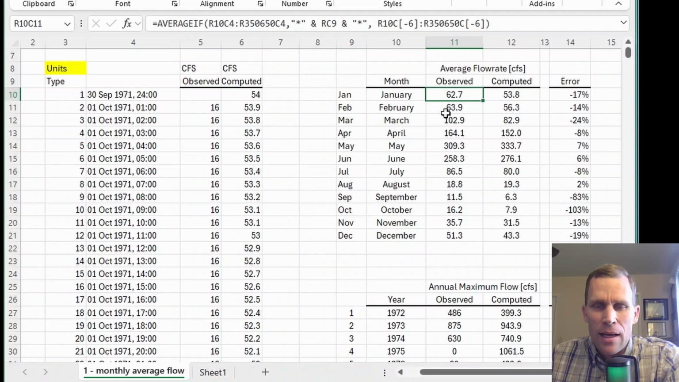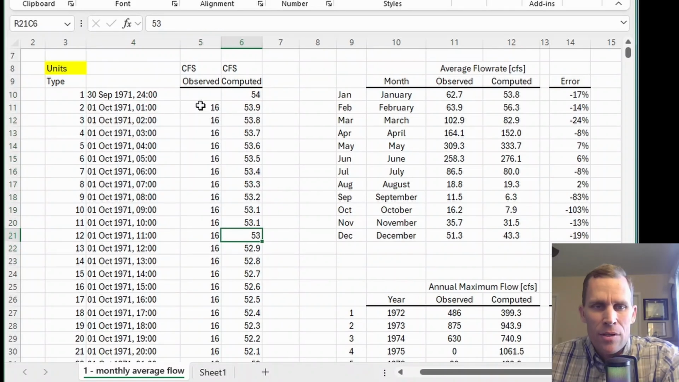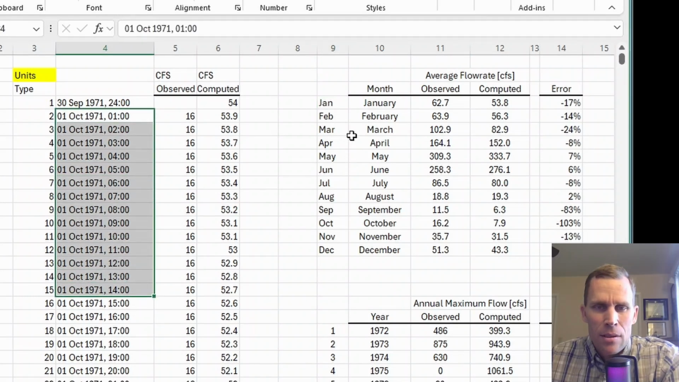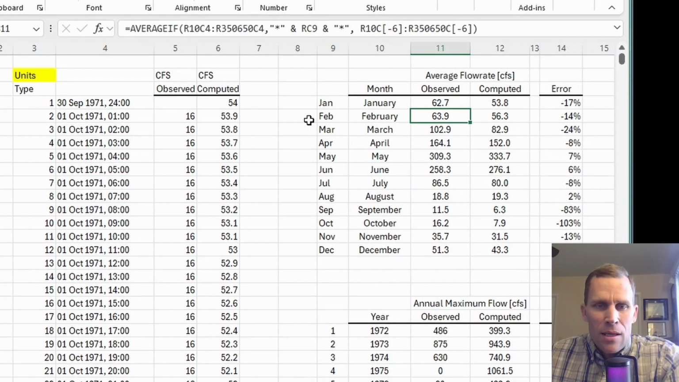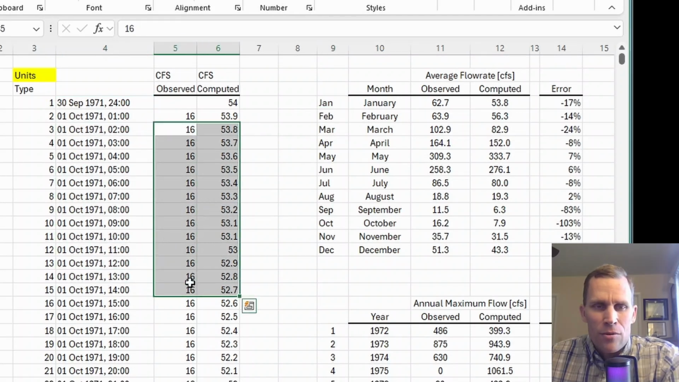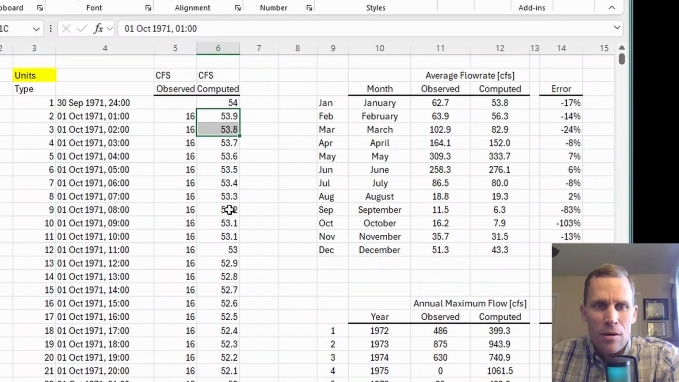So this equation here that I have highlighted for January observed, for instance, what it's doing is it's going over to this table and it's only going to average the observed flows if there's a JAN string within this date time. For February, I'm doing the same thing, except I'm referencing this February string and searching for the observed values, but only averaging it if there's a FEB substring within this date time, and so on. For computed, it's the same deal, except I'm using column 6 instead of column 5, so observed and computed.